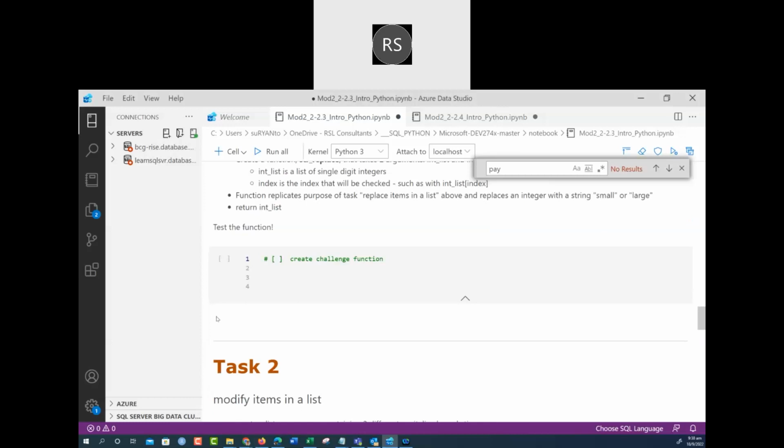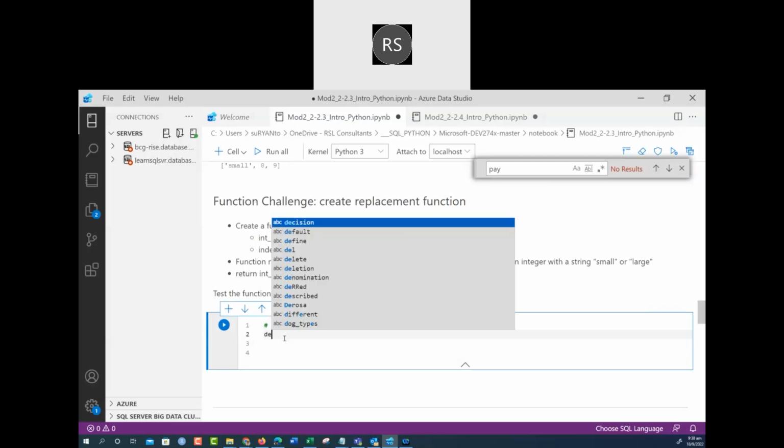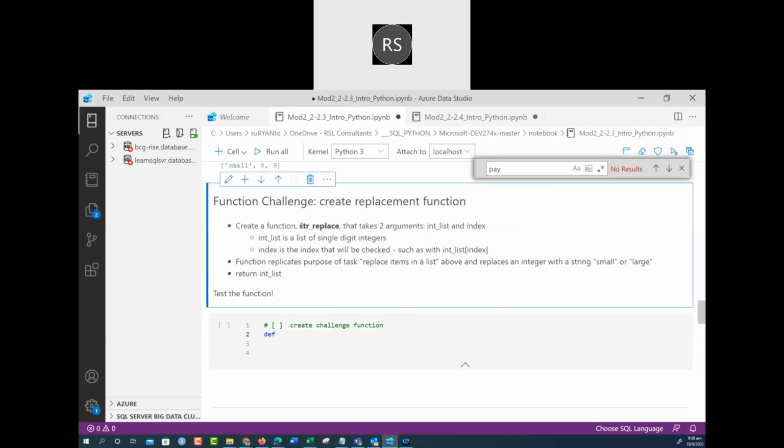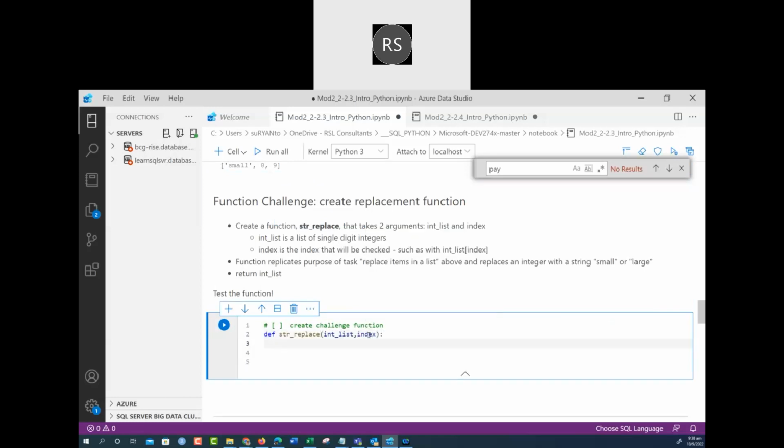Function challenge. Create replacement function. Basically, create a function str_replace. Remember to create a function with def. And then after that, str_replace that accepts two arguments, integer list and index. Okay, then after that the integer list is a list of single digit integers, and the index is the index that will be checked.